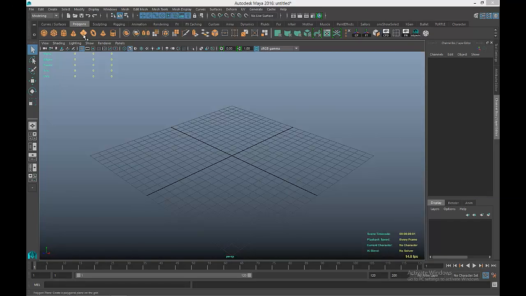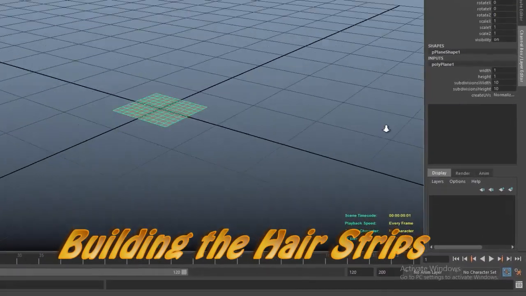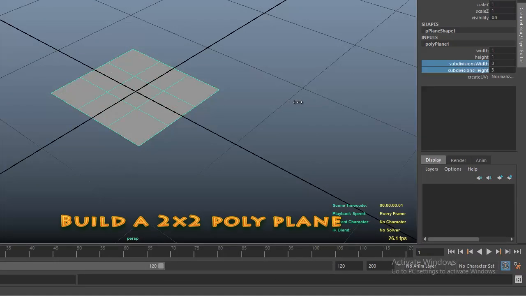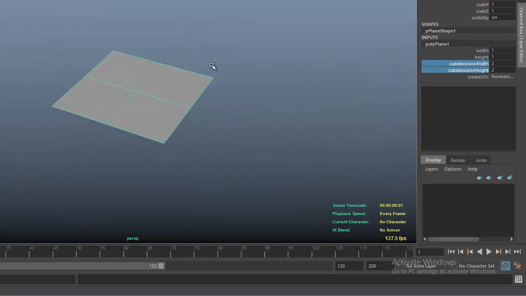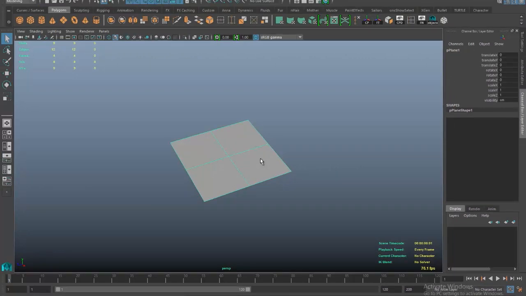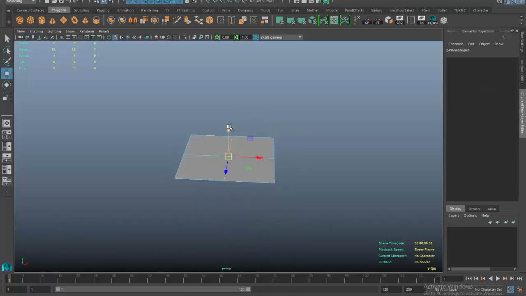In Maya, create a polygon plane. Set the width, as well as the height subdivisions to 2. Delete the history and freeze the transformations. Select the middle edge in the Z-axis and raise it so that the plane forms an arch.